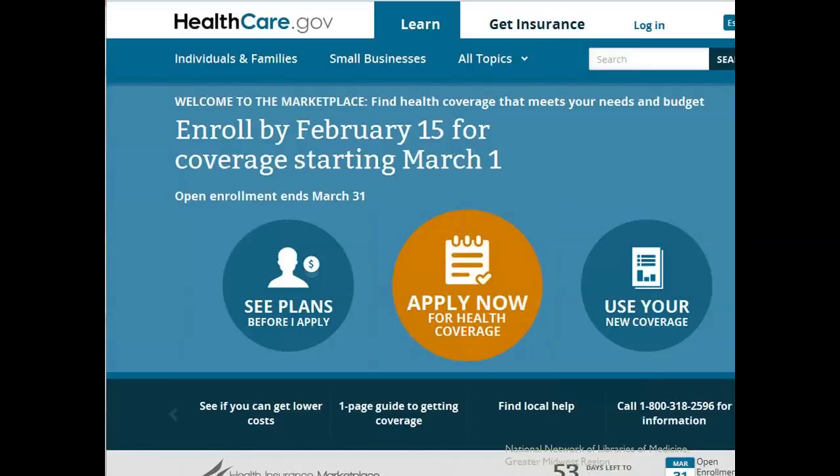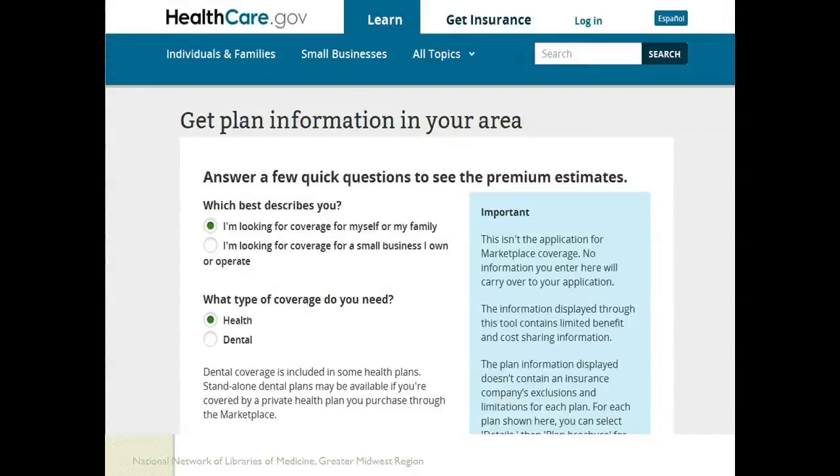So you get these three options. One is see plans. The middle one, the big one, is apply for health insurance coverage, and then the other one is using your health insurance coverage. So I'll go through each of these three buttons. The first one, get plan information. This is what you get when you go to that page.